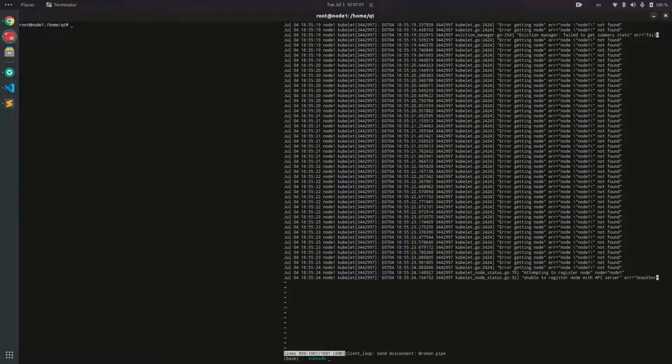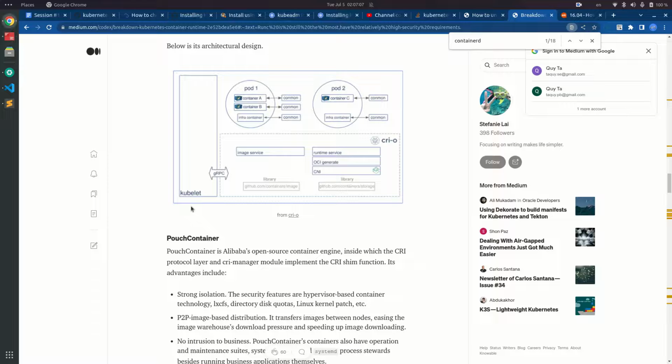So yeah, you see there's the docker ps. Okay.